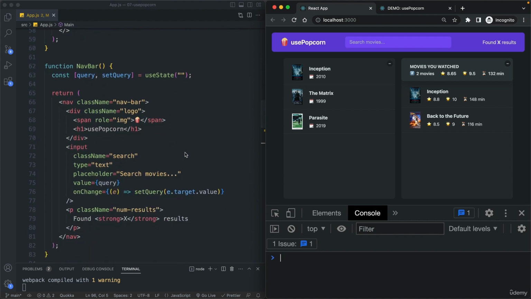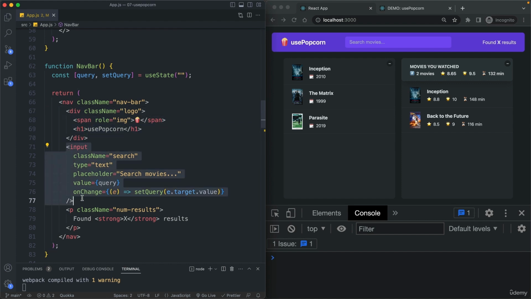So let's keep going and let's look again at our navbar. So our navbar is now a lot simpler than before but it's still doing a lot of different things here, I would say. So we are displaying a logo, we have this input field, and we have the number of results here. Now, in a way, all of this does actually belong together because together they form this navbar.